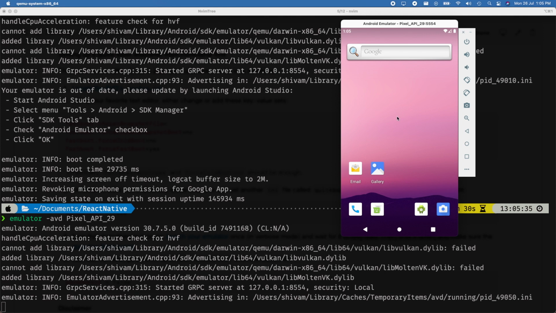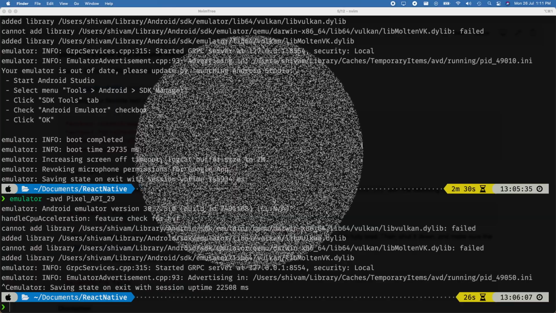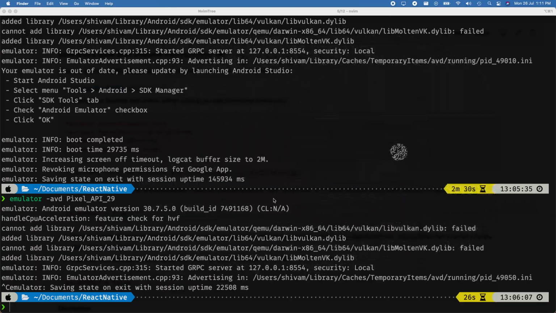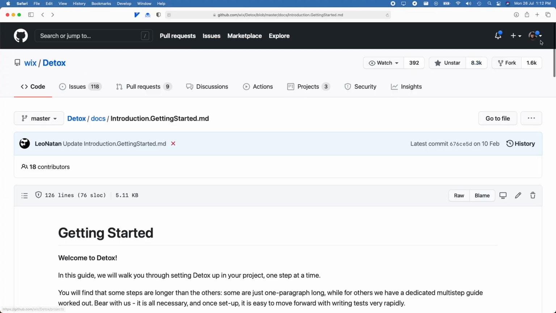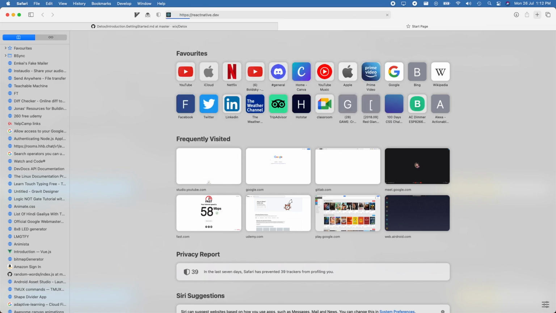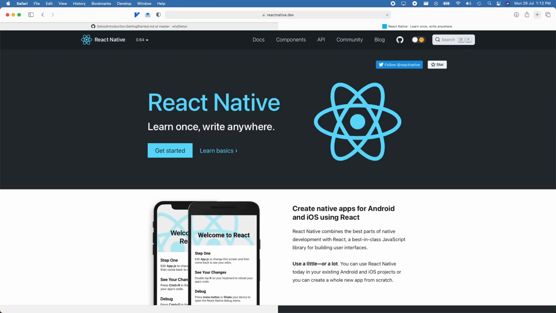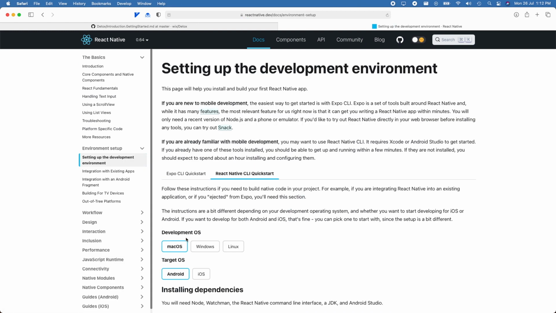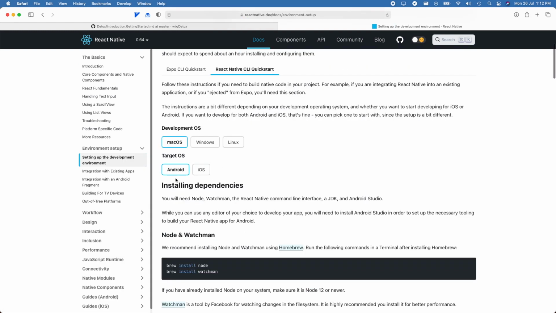This is the part for setting up your Android environment. Okay, cool. Alright guys, so welcome to the part where we create an Android app. So let's just create another app. So React Native .dev, that's the website which we are looking for, and get started, their own section. And here we are targeting Android, macOS, React Native CLI quick start.